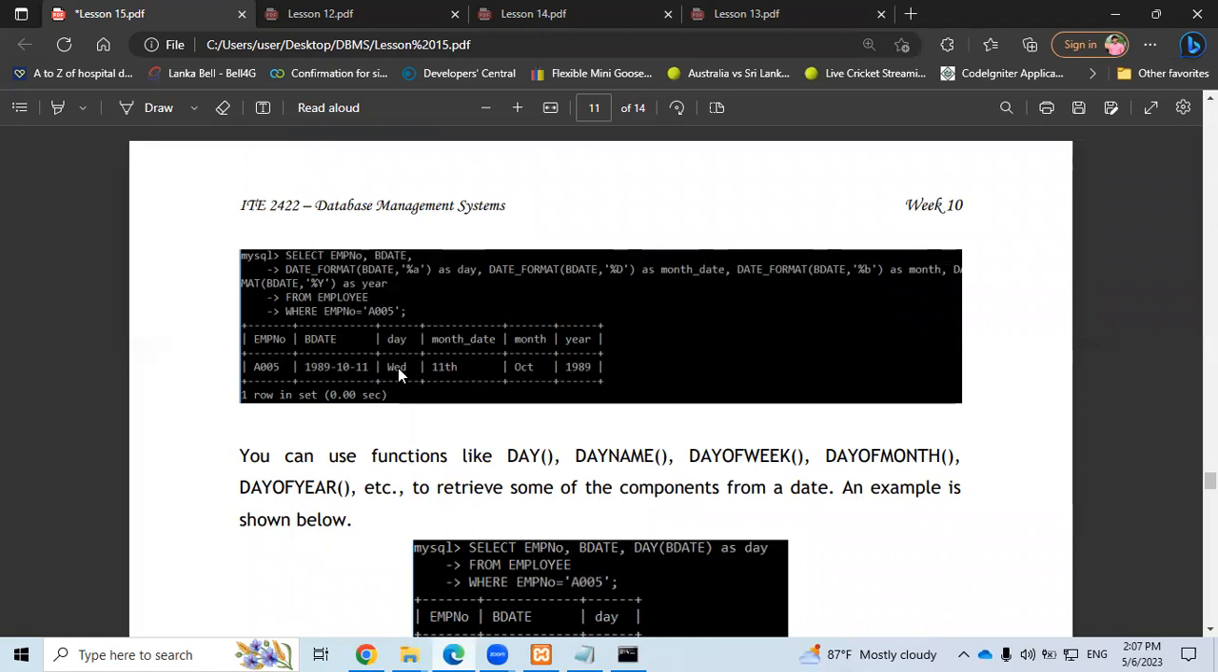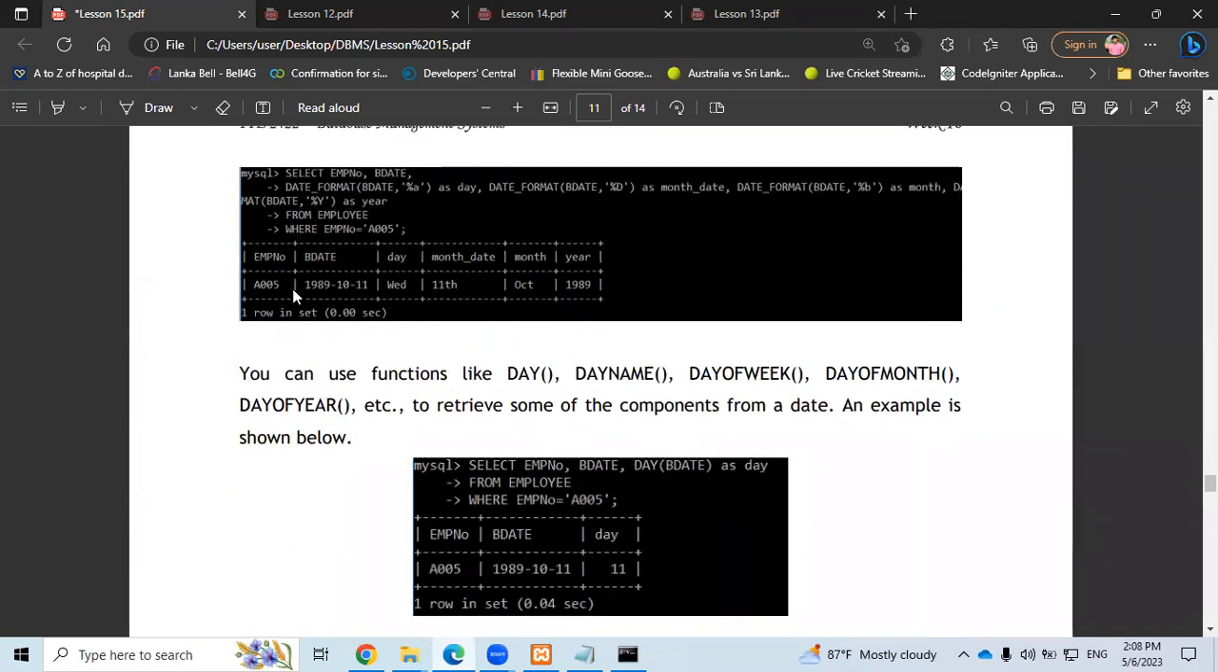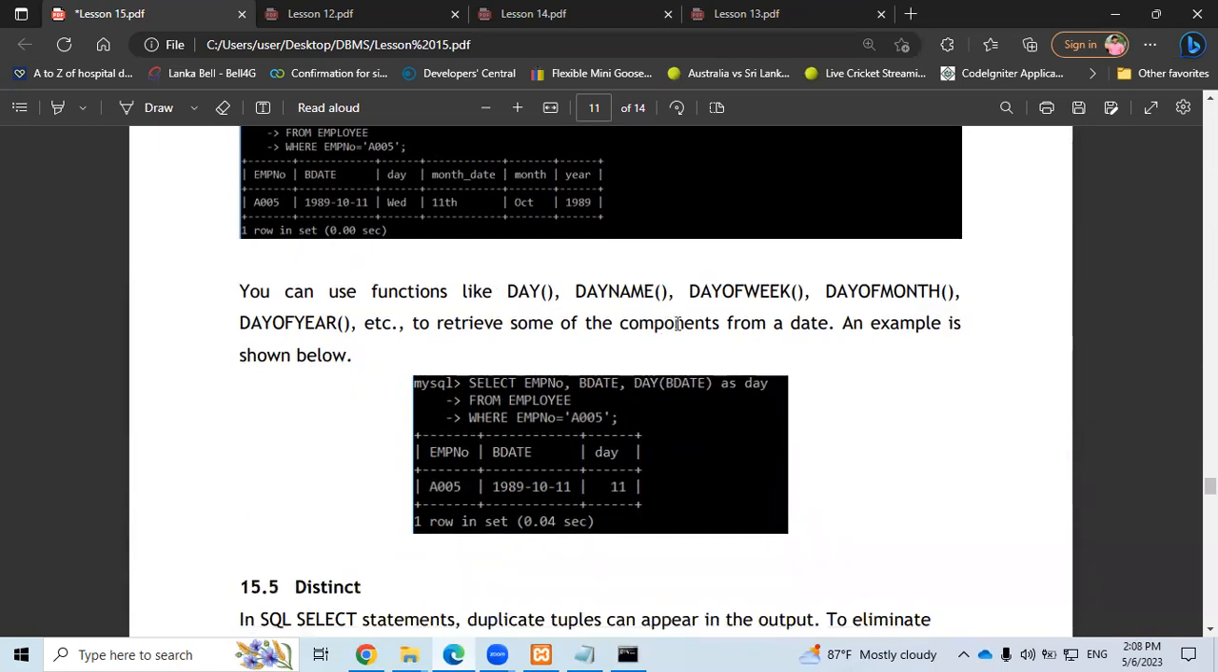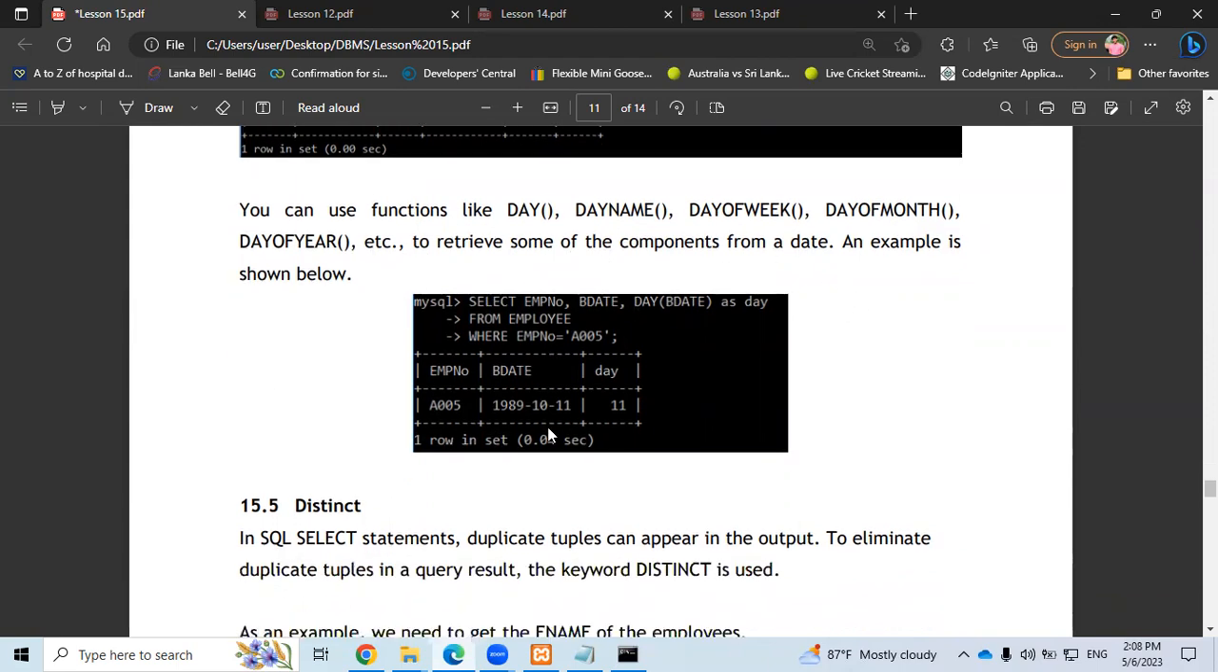See, this birthday is a Wednesday, the 11th of October 1990. So you can further divide this into these categories and show it. You can use functions like day name, day of week, day of month, day of year to retrieve some of the components from the date. An example is given below.